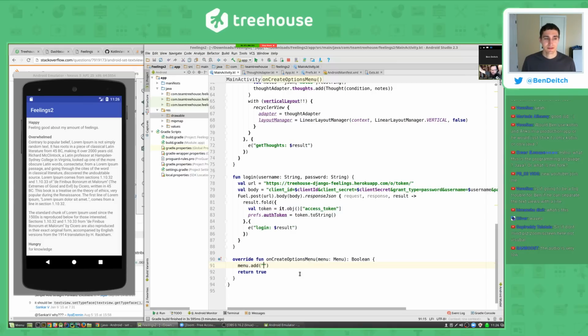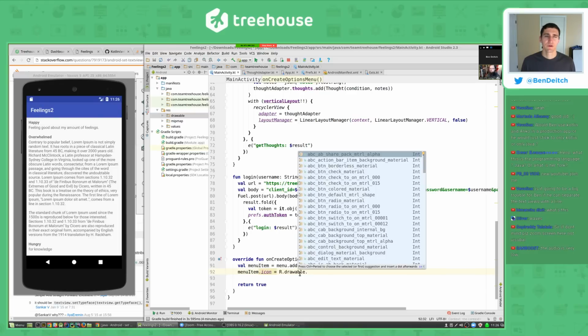Okay. So I guess we can call this new feeling, which we don't really need a name because we're not going to show the name, but we do need to make this a menu item, so we can access it and call set icon, which is just icon, and then our R dot drawable dot whatever that was just called.